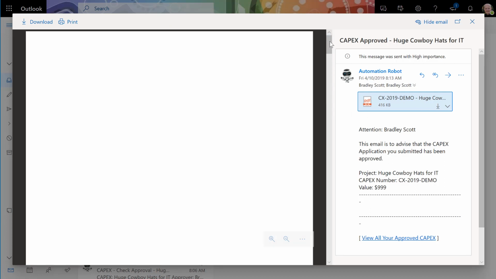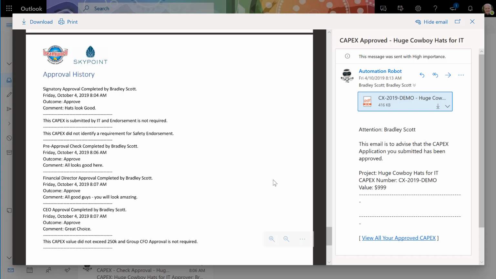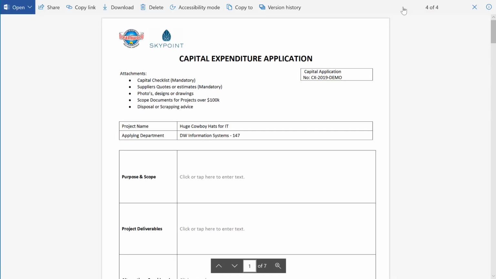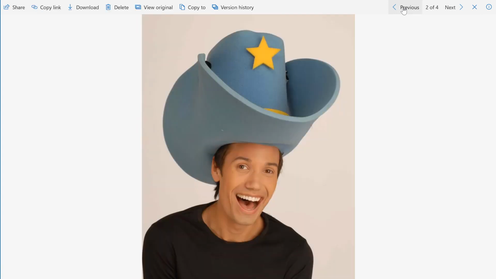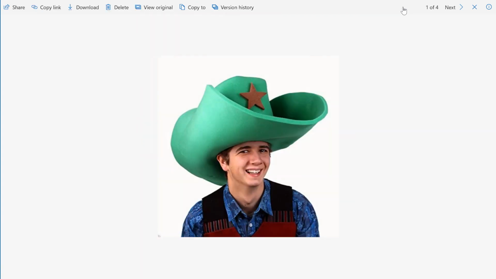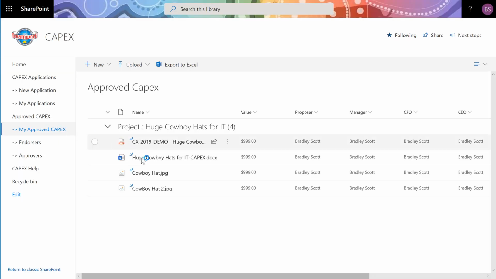Additionally, a read-only archive is created in SharePoint, which includes the CAPEX form, the approved CAPEX PDF, and all the documents that were submitted in support of the CAPEX request. These documents are always available to finance administrators, and the proposer can access these files using the My Approved CAPEX link. Additional user support information is always available from the CAPEX help link.